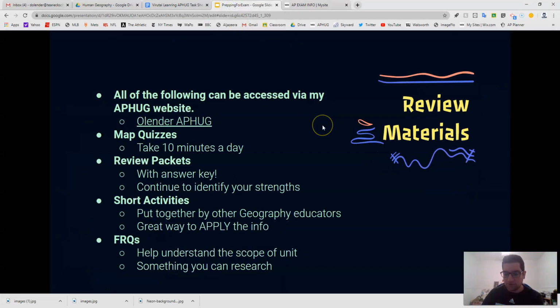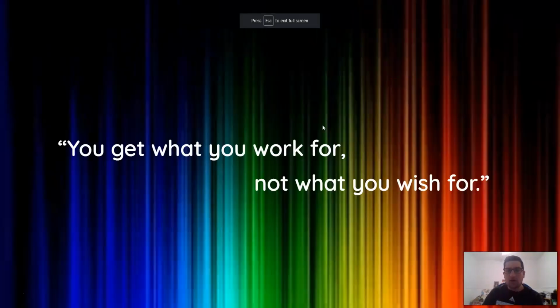So all that stuff is available to you. And ultimately, this is what it comes down to, right? I said this a couple weeks ago already, and some people have already been on top of this as far as studying goes. You can wish for a 5, you can wish for this to go easier than it will be, but you got to put in the work.